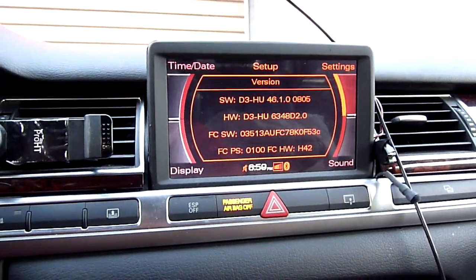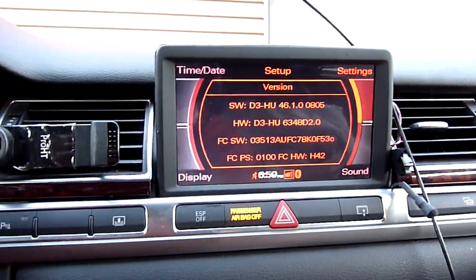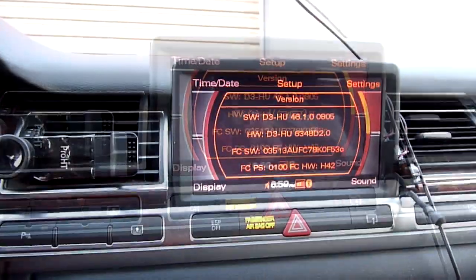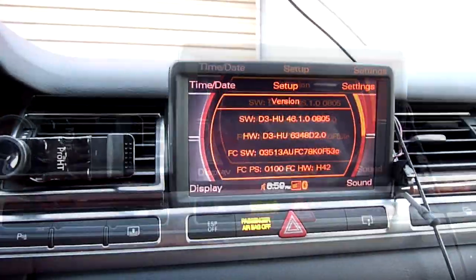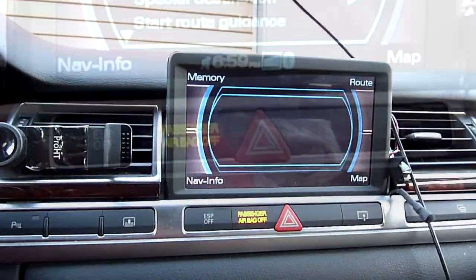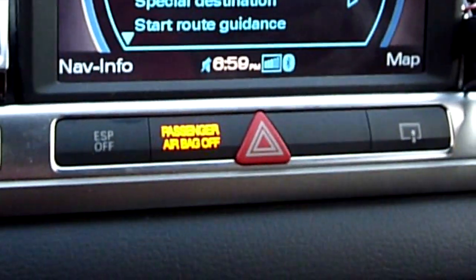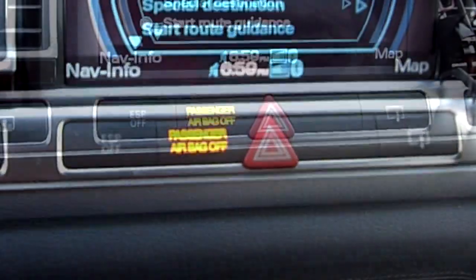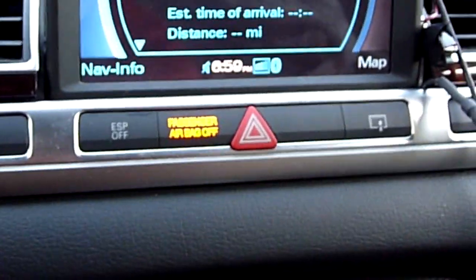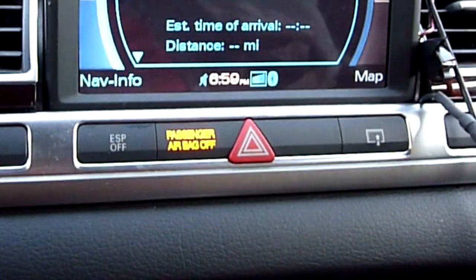Version. Wow, 461. So it's all good. So now all we need to do is to fix the navigation. And this one is from USA, Cary, Connecticut. App info. So the navigation is working.